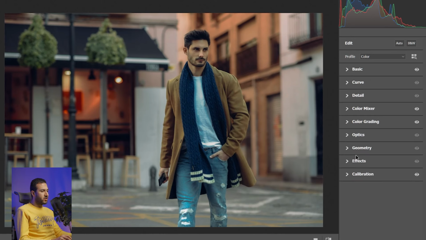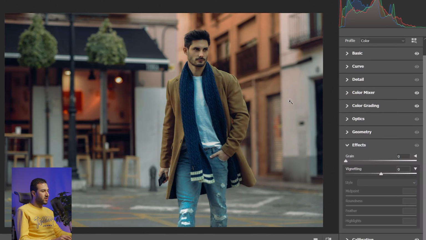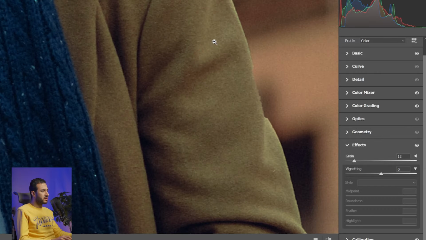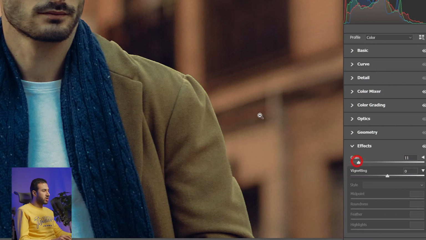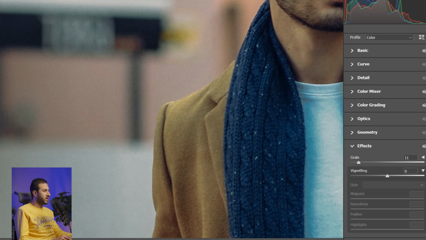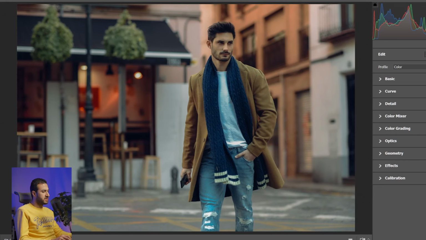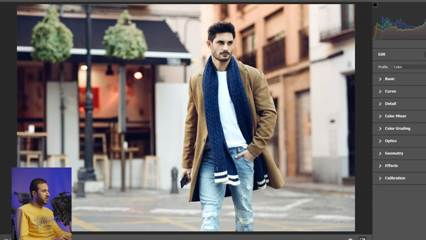Okay, so let's add some grain effects. This gives us a more cinematic look. Something like this. But whenever you try to create a grain effect, you need to zoom in because we don't want to create a lot of or exaggerate this grain effect. And now let's see before everything and after.